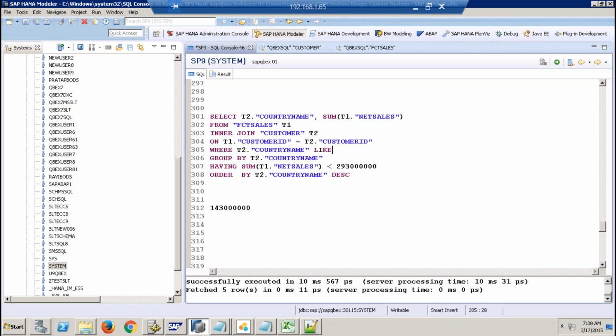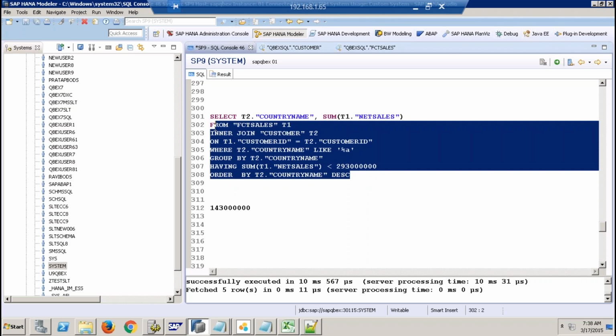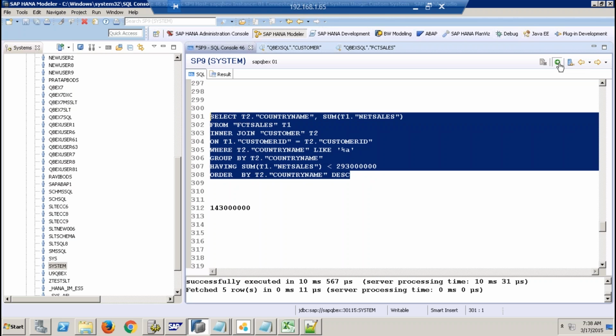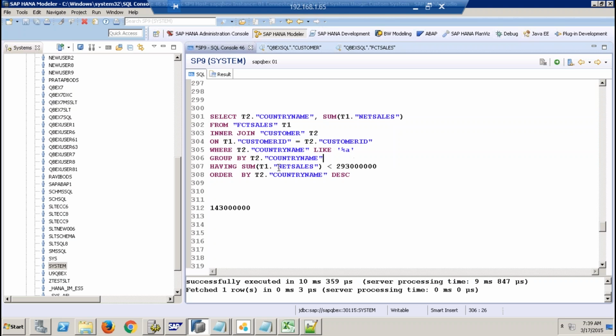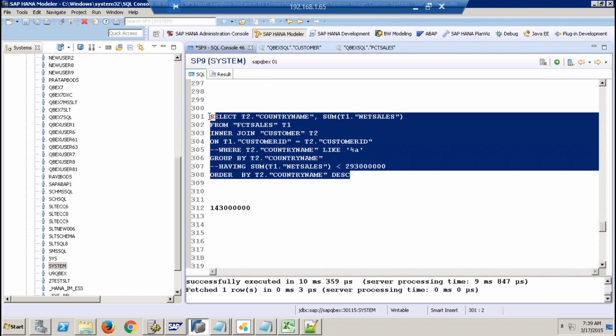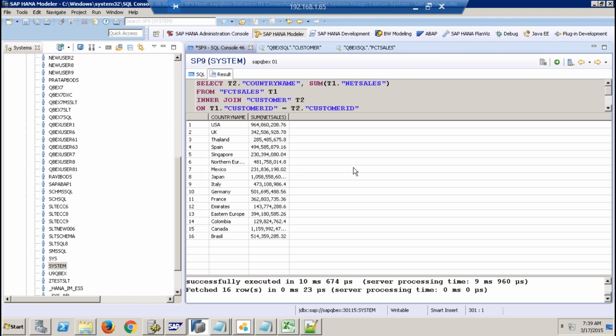So there was only one Colombia-something which was ending with A. Okay, that was fine. Now you understood about HAVING and WHERE perfectly. You were asking me another case now. You were saying execute.